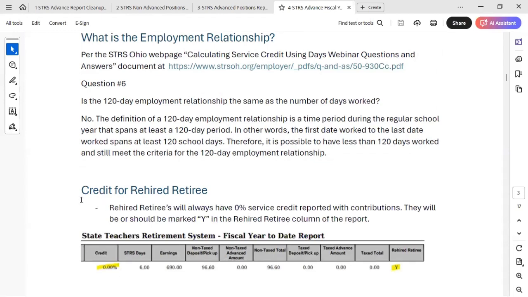Now we're going to talk about rehired retiree, because this is the most common thing that I see on the reports. Either there's 0% service credit for a rehired retiree, or there's a rehired retiree with 2 lines on the report and maybe it should only be 1. It depends on the situation. A lot of examples on this document are going to be about the rehired retiree. Again, if you have an employee in that situation, make sure their information is being reported correctly.